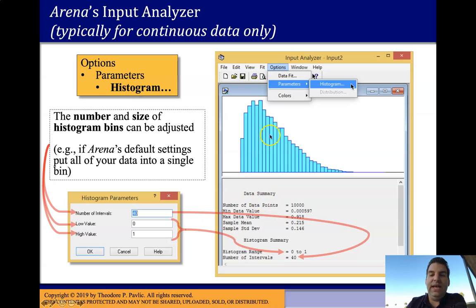So if I don't like the histogram it did here, I can go up to the Options menu, go down to Parameters and then Histogram, and I can tell it how many bins I want. And I can tell it where I want the edge of the lowest bin and where I want the edge of the highest bin. And those things are summarized down here as well.